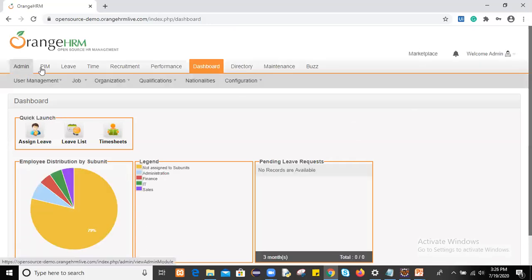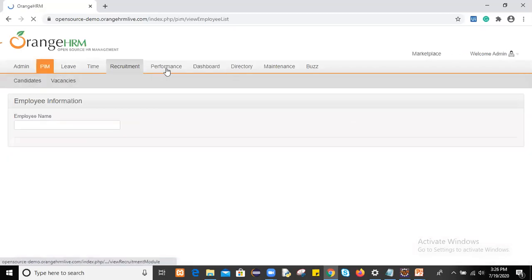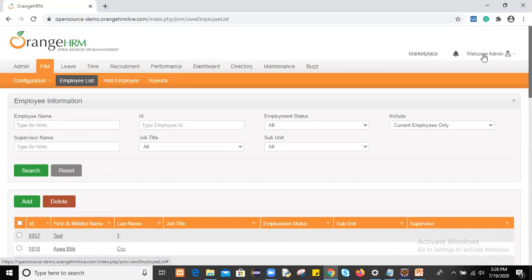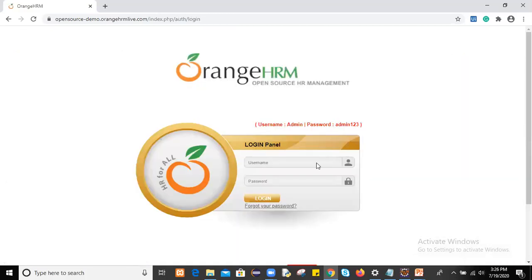Here you can see Admin, PIM, Leave, Time, Recruitment, Performance, Dashboard, Directory. If you click on Welcome Admin, it will display About and Logout. If you click on logout, you will be logged out from the application. This end-to-end scenario we will automate. If we successfully log in, we'll get Welcome Admin. If we do not log in successfully, we'll get the login panel.